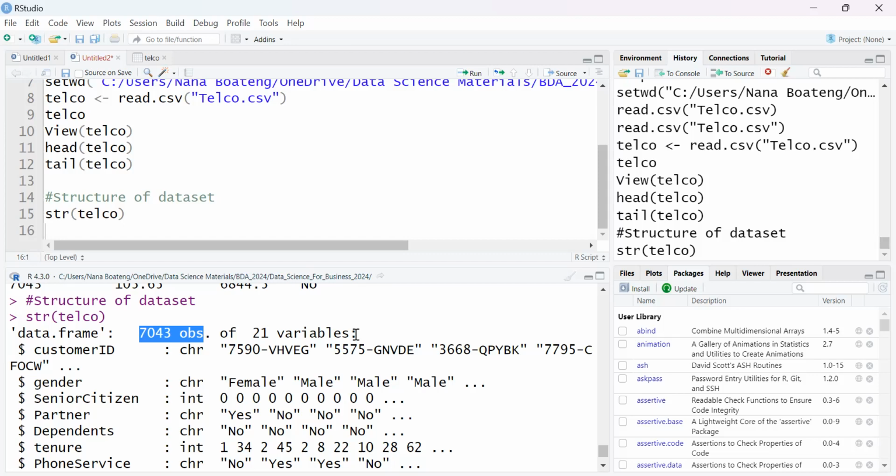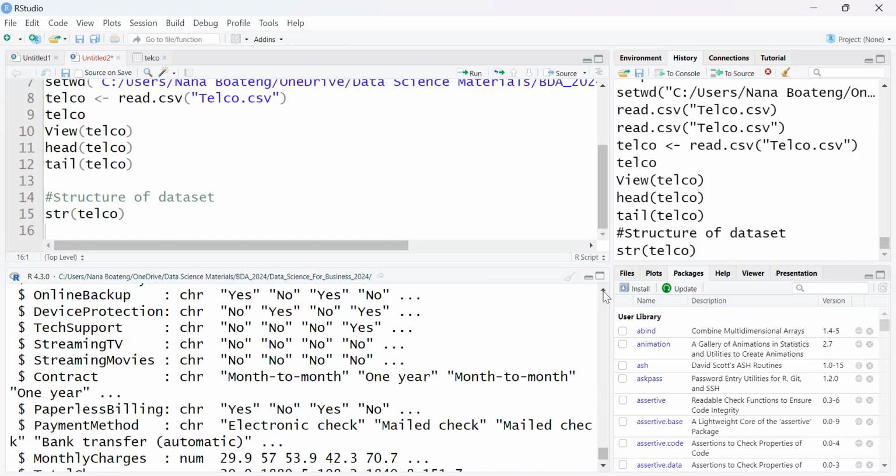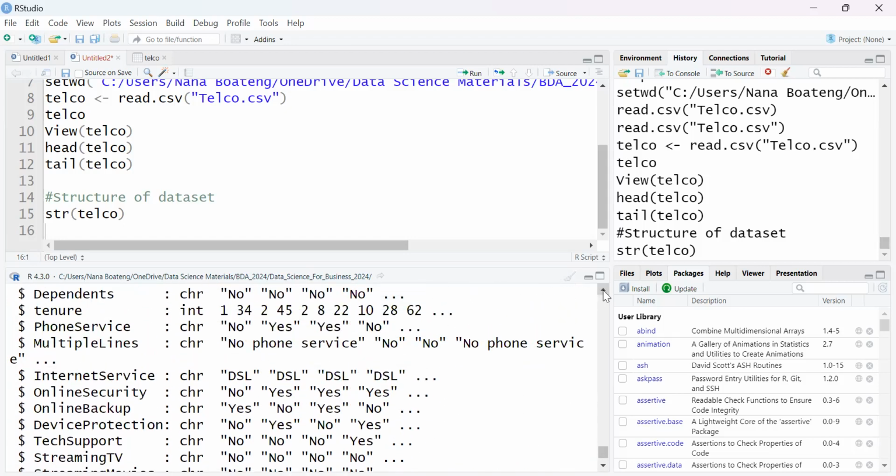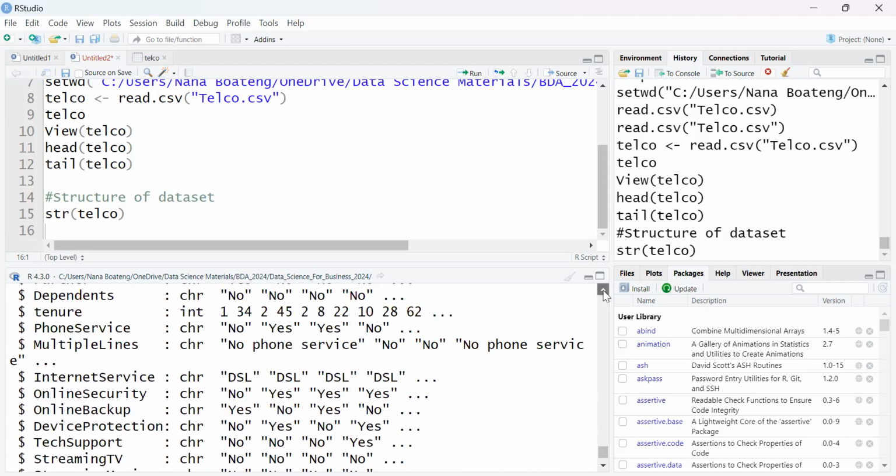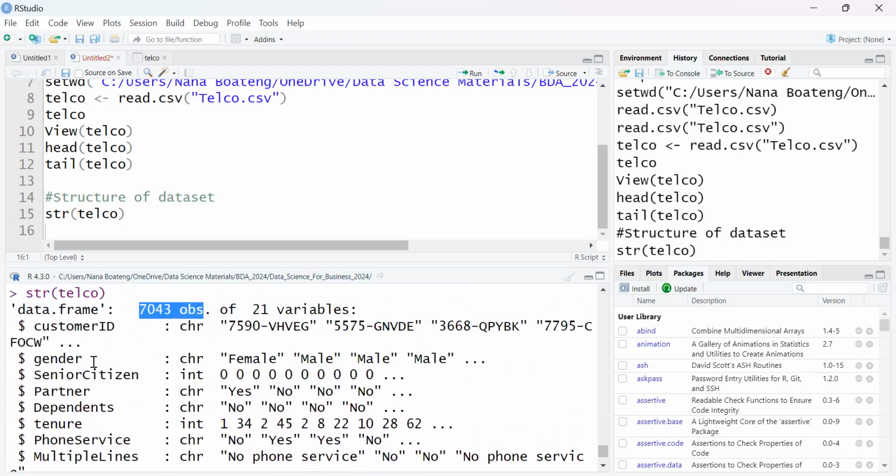So each column describes the data. So these are the columns that we have here, 21 variables. They are the ones that are listed here on your left. Okay, so these ones, whether the gender, whether the person is a senior citizen, whether the person has a partner, dependents. So the 21 variables.